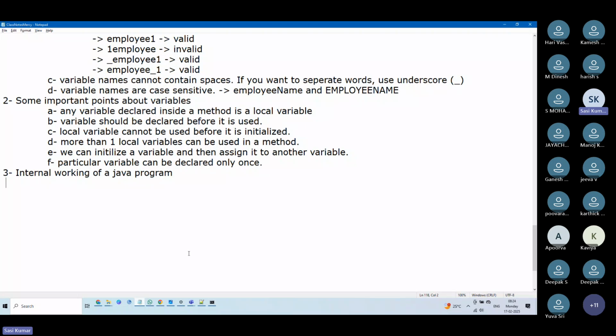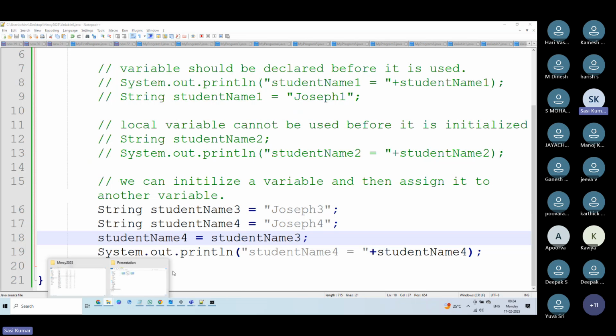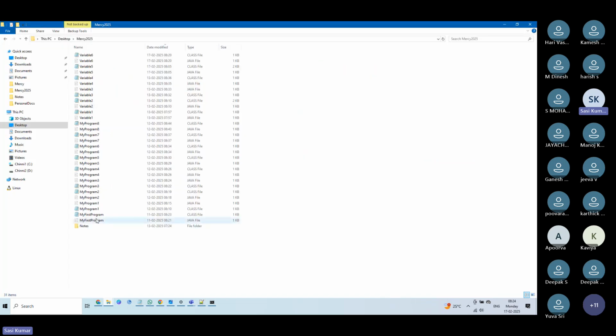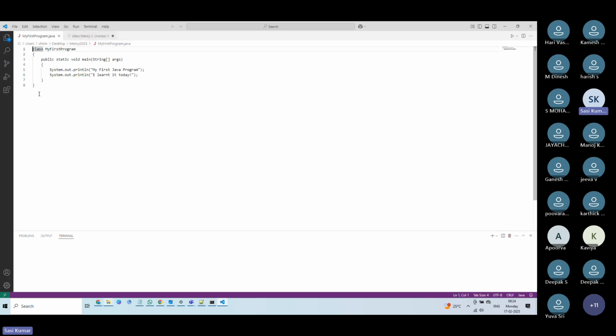So I want to go back to the basics. I want to open the first program that I have written. Where is the first program? Let's go to the folder Mercy 2025. My first program, there is a Java file. Maybe I would like to create my first program just once more. Let me open this. It is getting opened in Visual Studio Code. Okay, I just copied this, my first program.